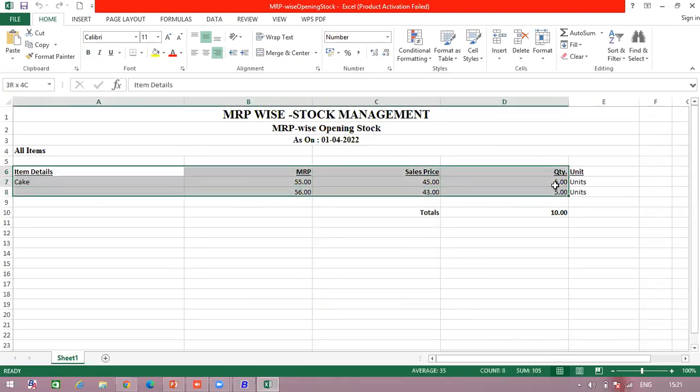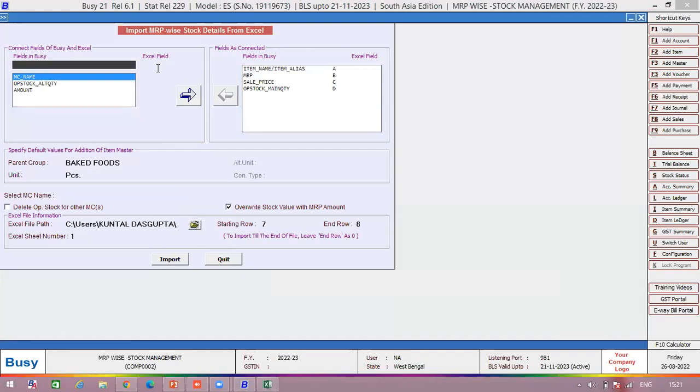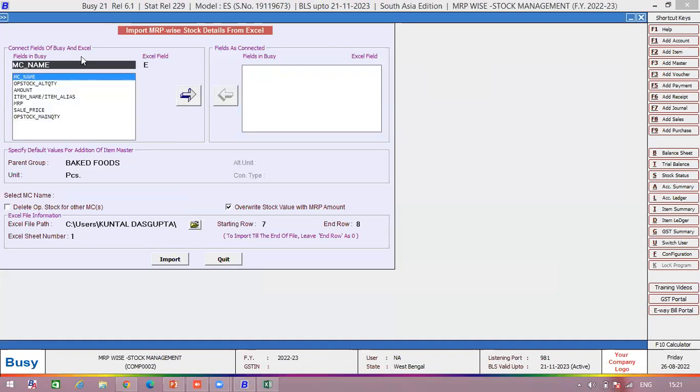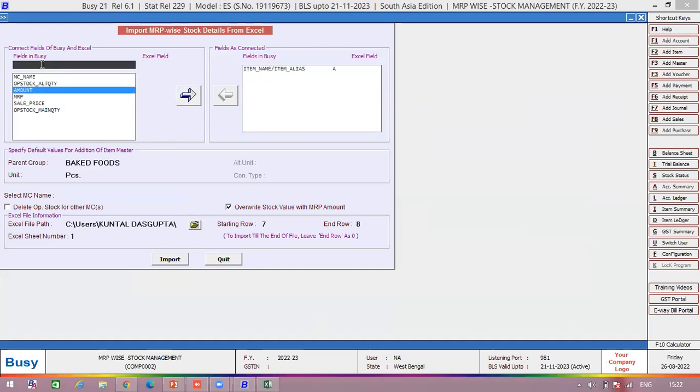I just have to map one time in the Busy Software. Whenever you go on the Busy Software, you can map this Excel with the help of this option. Here you can see that if I map, let's say my item is in the A column in Excel, so I select the item name. I select the Excel field A over here also. Next, my MRP is, suppose, in the B column. I select MRP in the B column. My sale price is in the C column. I select sale price in the C column.